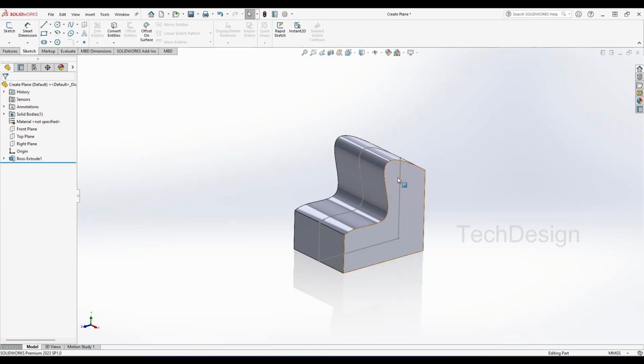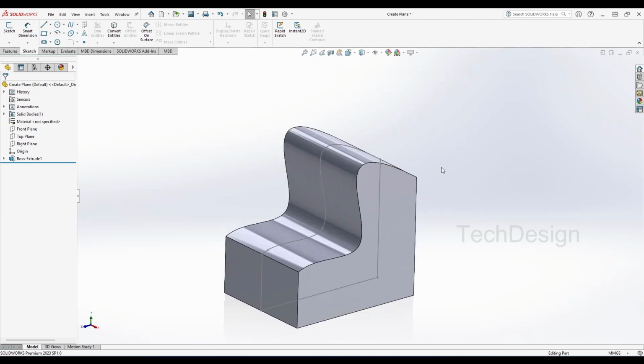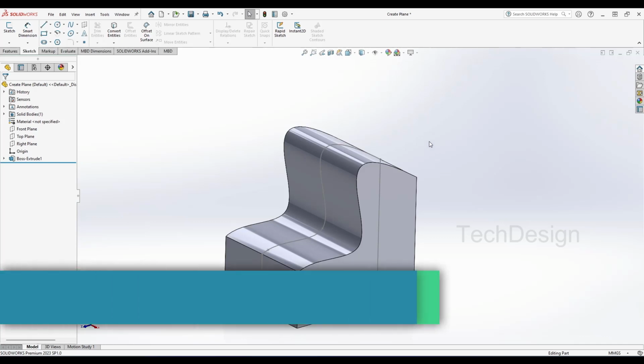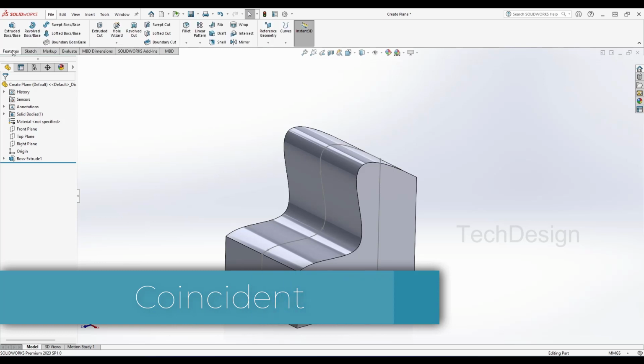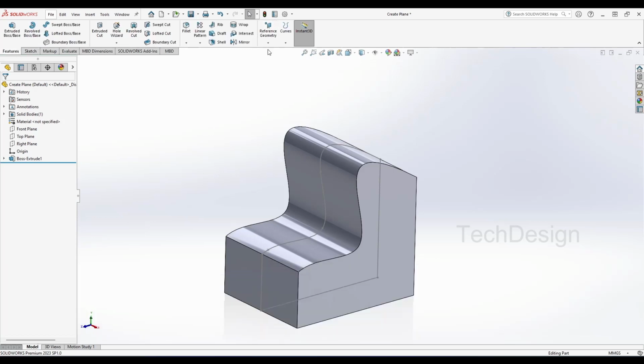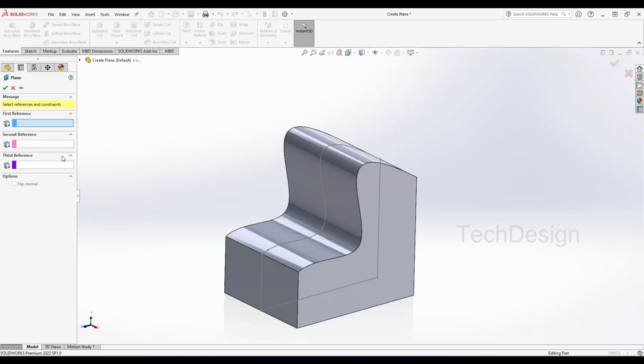Now you can see here, this is a simple model I have created in order to explain all the different types of planes. The first one will be coincident. So how are we going to create a coincident plane? We can just go to Features, and you can see Reference Geometry here. Click on the drop-down and you can see Plane. Once you click on Plane, the plane window will open. You can see first reference, second reference and third reference.